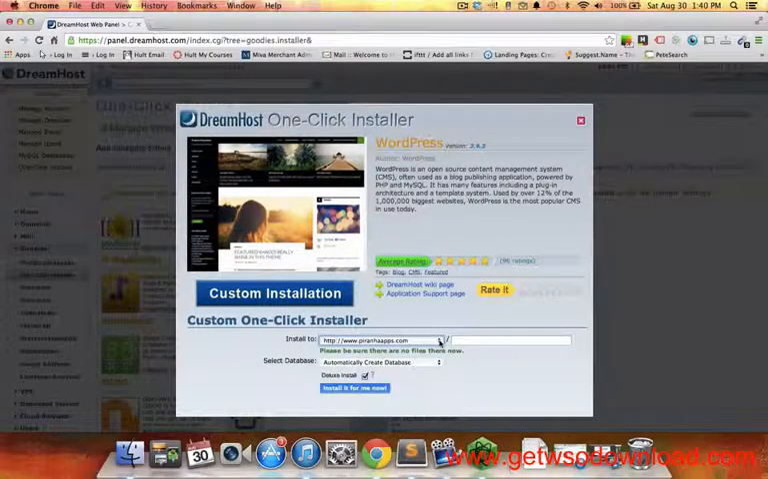Now, a lot of people install WordPress as a blogging system, right? So they'll have a website, but then they'll have a section of their website that is the blog. So it would be piranhaapps.com, and the blog might be a WordPress blog. If we were doing something like that, we would install it on something like /blog. But we're not. We're installing WordPress as the entire site.